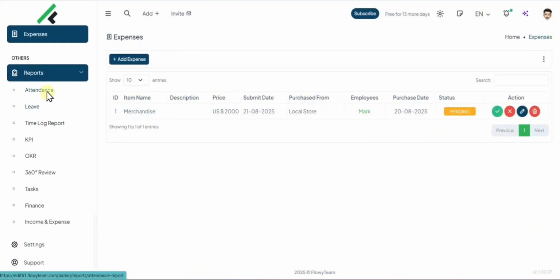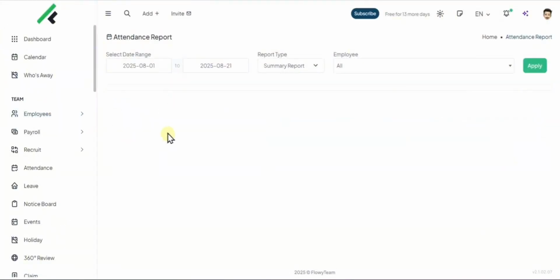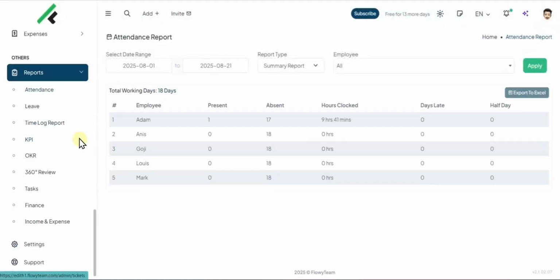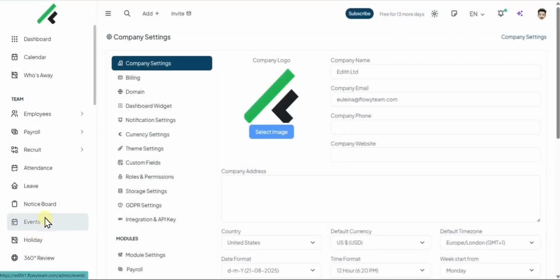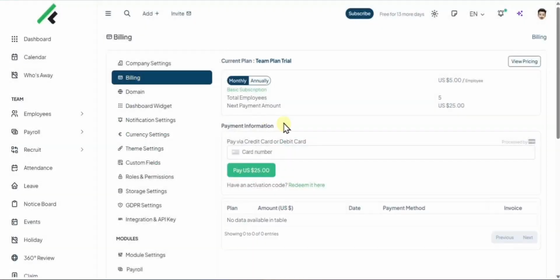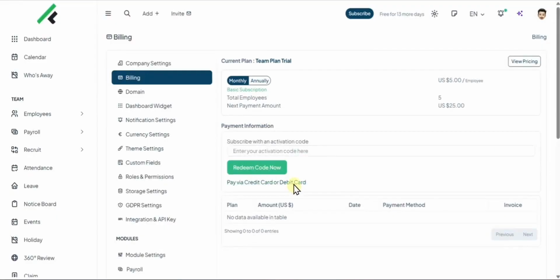Okay, as you can see, we can generate report based on this module. I'm just gonna show you briefly because at the moment we are using a new account, so there is no data yet. But this is how the report can look like, and you can also export the reports. Okay, so here I just gonna show you the settings briefly. So this is the billing setting where you can update your payment information and also redeem the code.